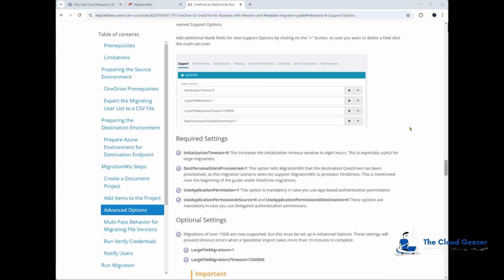Now I just want to bring your attention to some of these options you can have in the advanced options. And you can see some of the recommendations are things like having the initialization timeout set to 8 hours. Like you see it says there, especially useful for large migrations. We've got some other things there to say, are the OneDrives already provisioned? If they're not provisioned already, it will try and do it for us, which obviously means that service account has to have the rights to be able to do it.